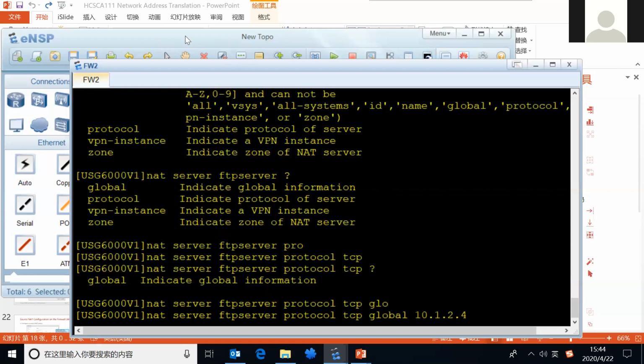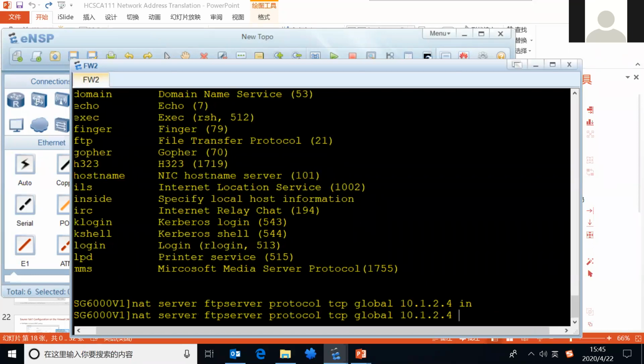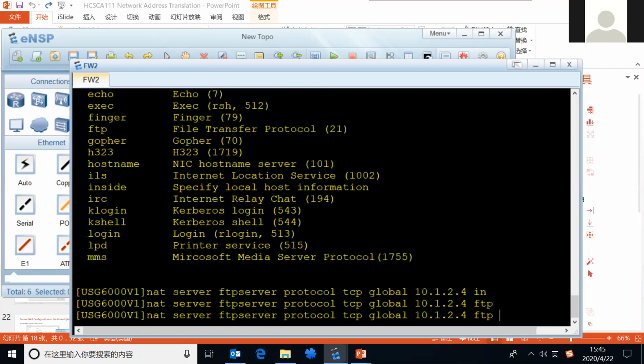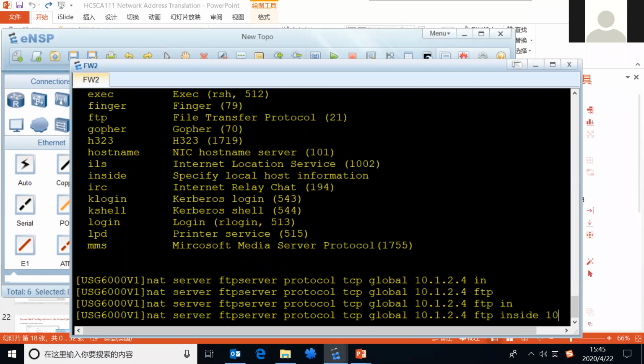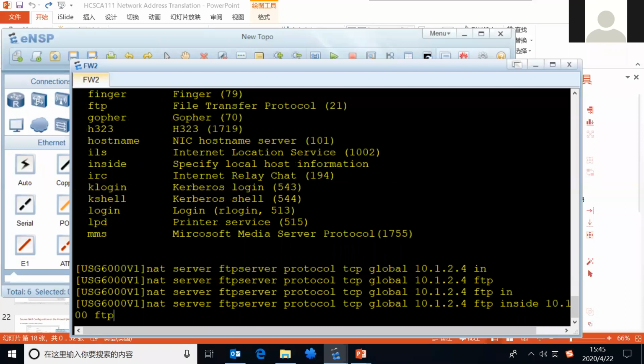And you need to check inside. Inside means the real IP address. For example, the server's address is 10.1.1.100. So the inside is 10.1.1.100. Remember there is FTP at this one, because we use FTP. So inside is 10.1.2.4, 10.1.1.100. Okay, so display this. Display NAT server.